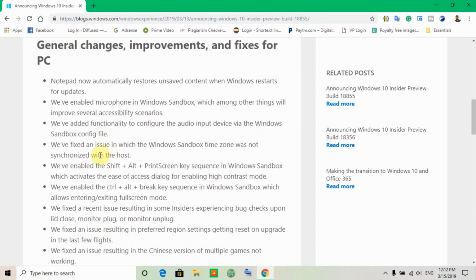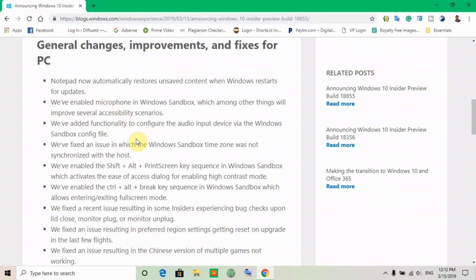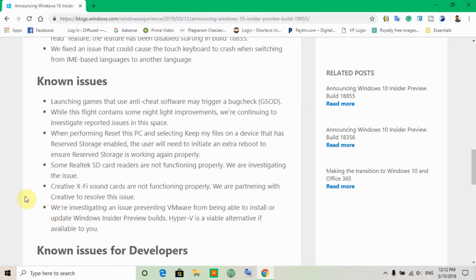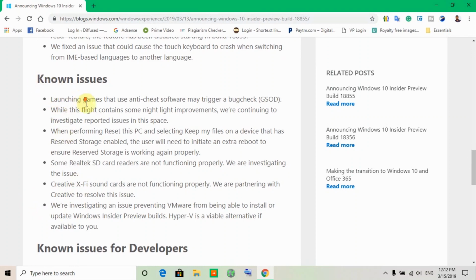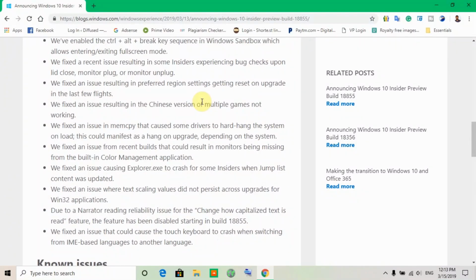So that's available. And we have the new shortcut Shift plus Alt plus Print Screen to access the high contrast mode, and we have Control plus Alt plus Break key for entering and exiting full screen. So those are the changes in the sandbox area, and other than that there are not many changes, and majorly all other fixes. Yes, there are known issues. I'll link the blog post down in the description. You can check the post out and decide whether to install or not install this update.